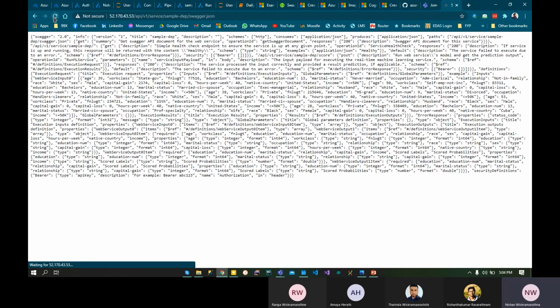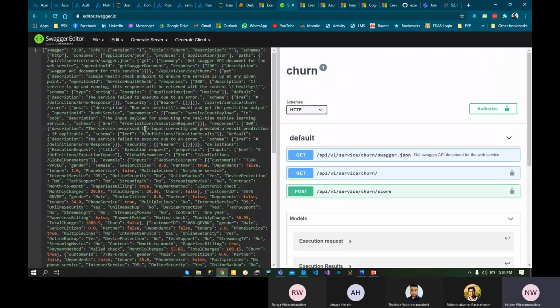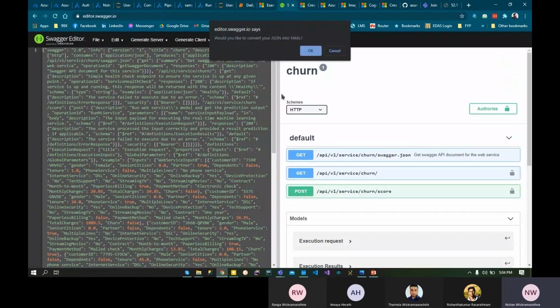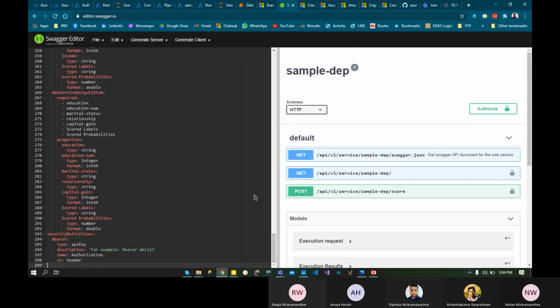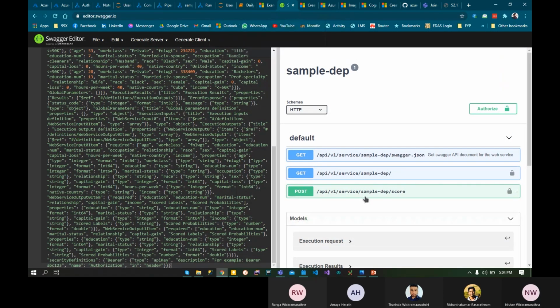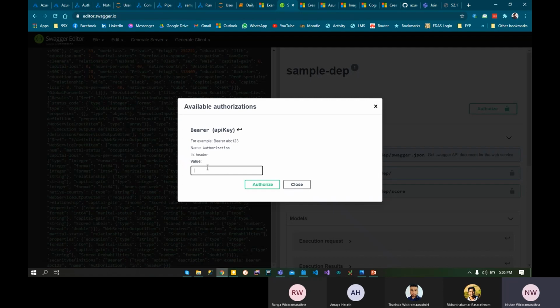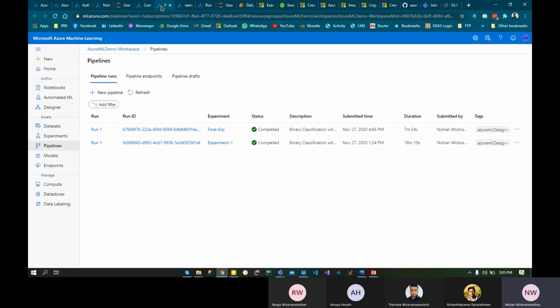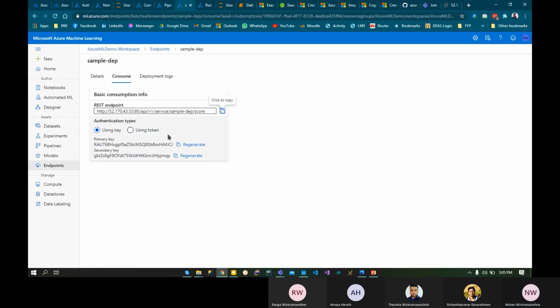Okay, now we are having the Swagger JSON. So what you can do is you can copy it and go to Swagger IO. Okay, I messed it up. Right. See, you can have this kind of endpoints, and then you can authorize it using the key value that we have here.